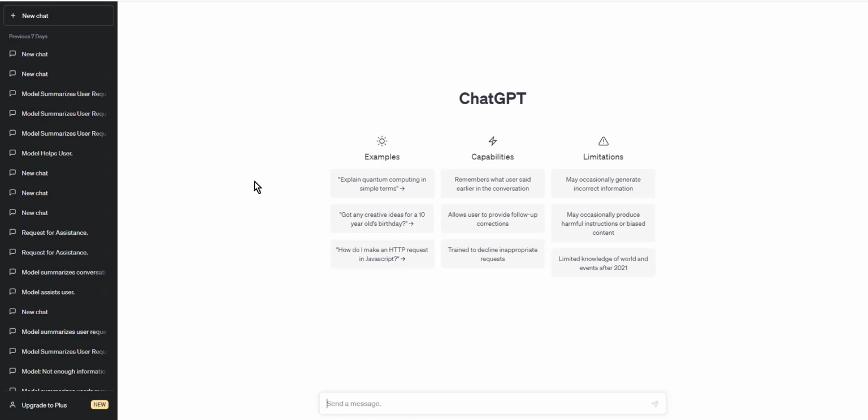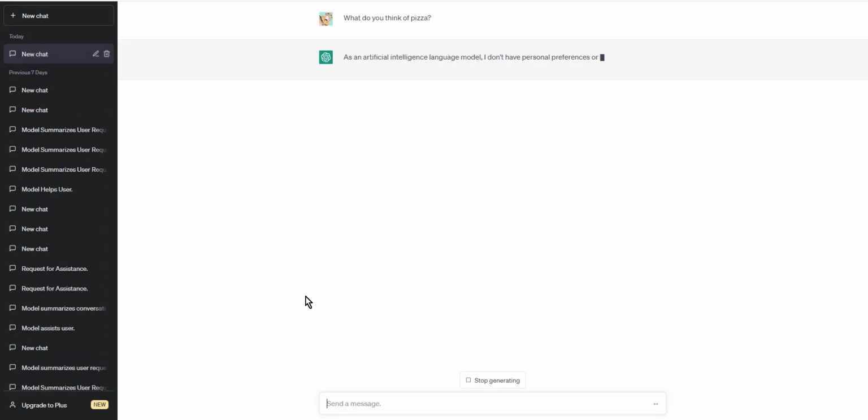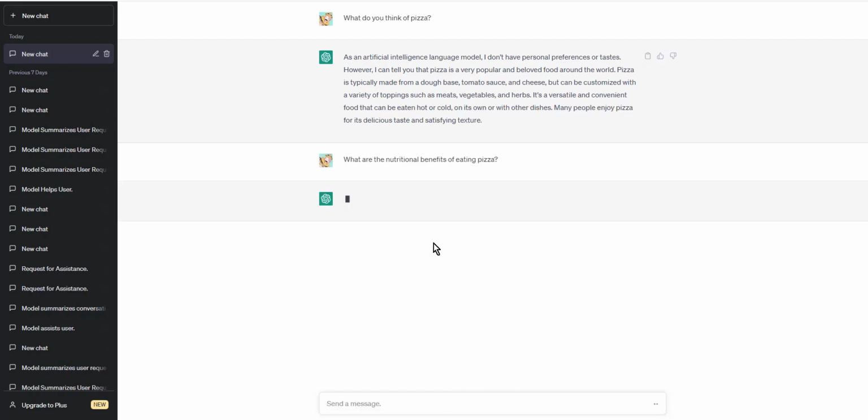Step 1. Provide sufficient context. The first step to get longer responses from ChatGPT is to provide sufficient context in your prompt. This helps ChatGPT understand what you are asking and generates a more relevant and detailed response. For example, instead of asking, "What do you think of pizza?" try asking, "What are the nutritional benefits of eating pizza?"